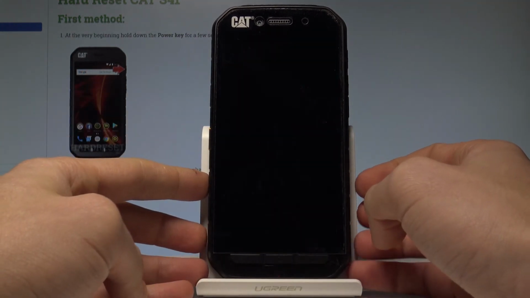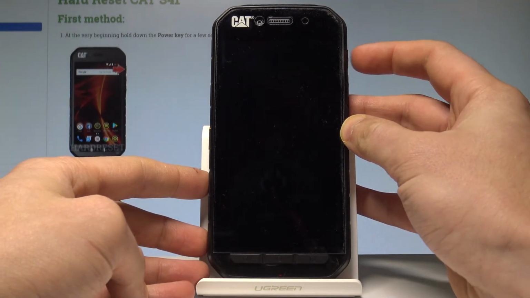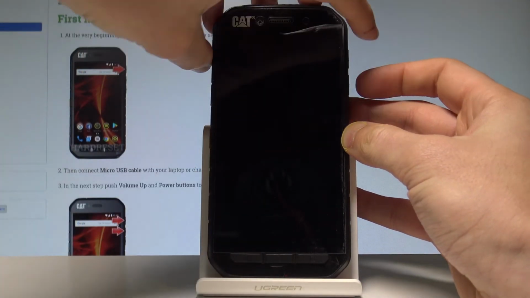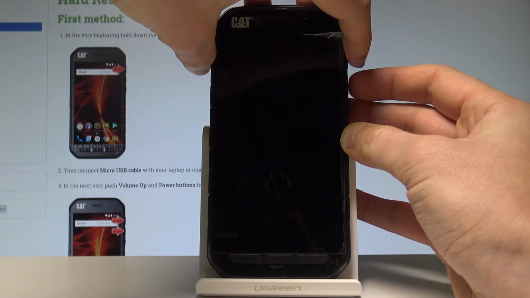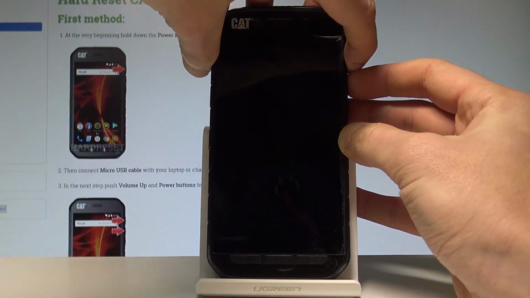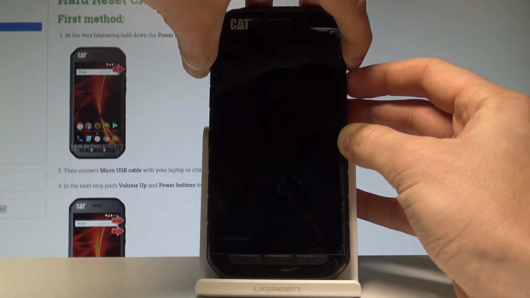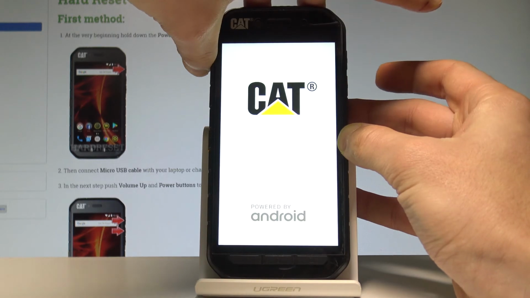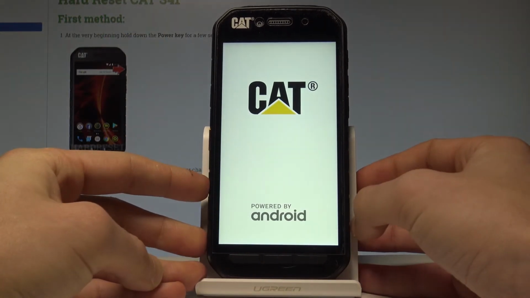So afterwards, let's use the following combination of keys, power key and volume up, and let's hold down this combination of keys together for a couple of seconds. Let me show you. Keep holding both keys. Release them as soon as the CAT logo pops up on the screen.